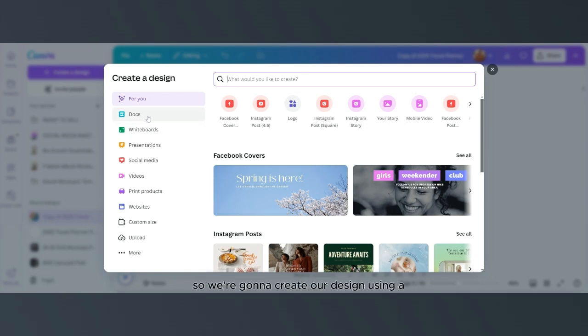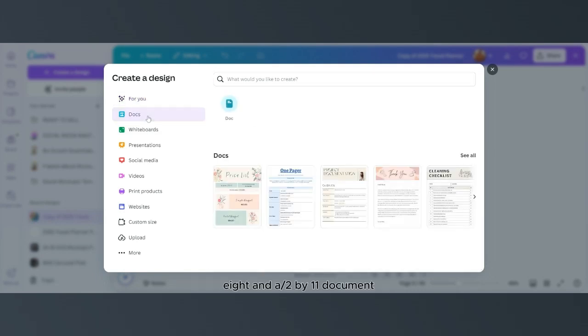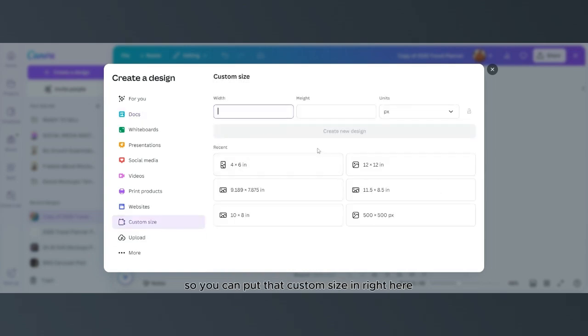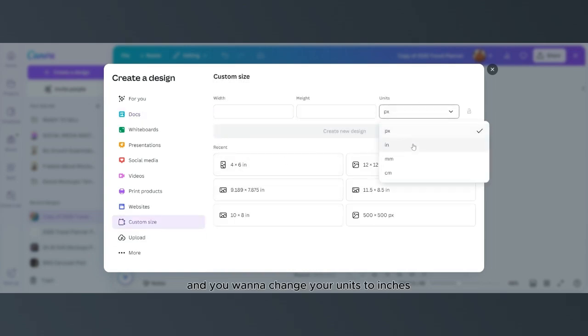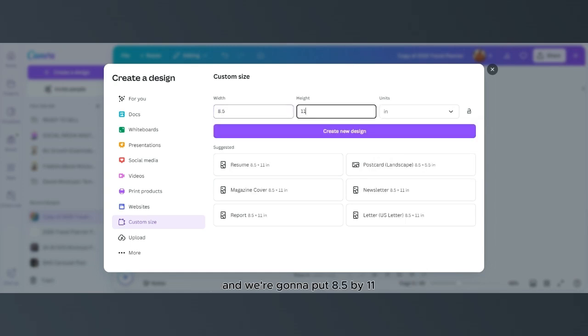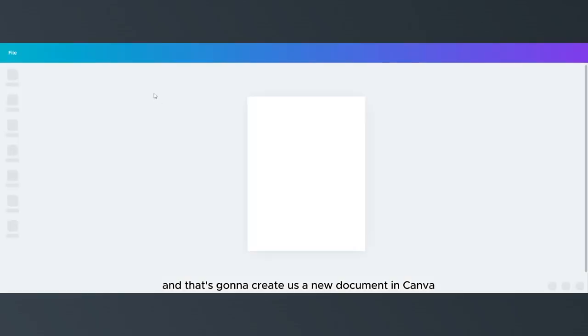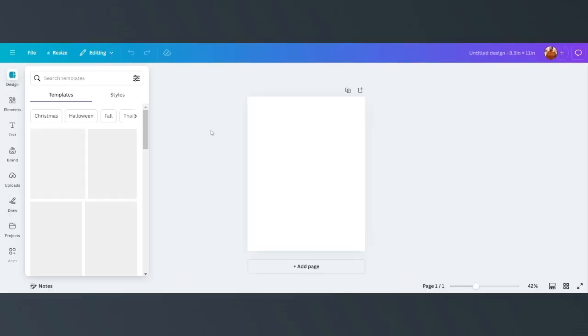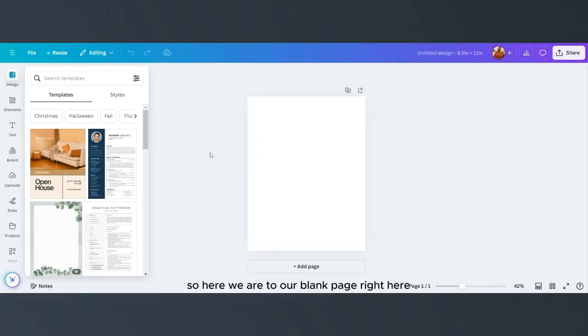So we're going to create our design using an 8.5 by 11 document. You can put that custom size in right here, and you want to change your units to inches. And we're going to put 8.5 by 11. And that's going to create us a new document in Canva. So here we are at our blank page right here.